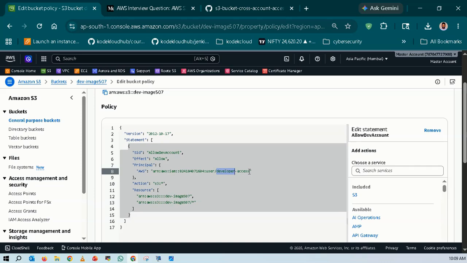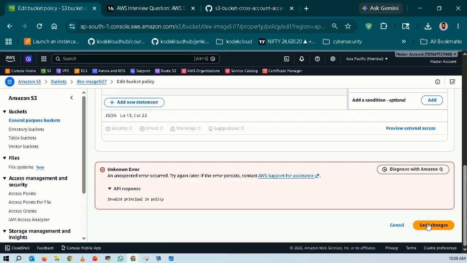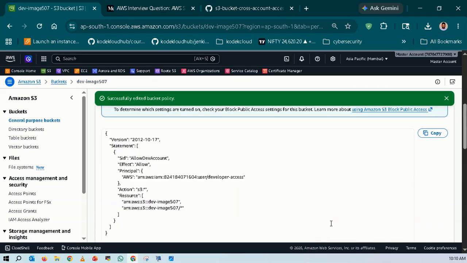So this user is there inside the other account, the dev account. And what actions I want to give: all S3 permissions, read, write, put, list, delete, everything. And for resources, I want to give access only to this bucket, right? I'm specifying this bucket. Once the policy is created, let's save it. Okay, now the policy is saved.